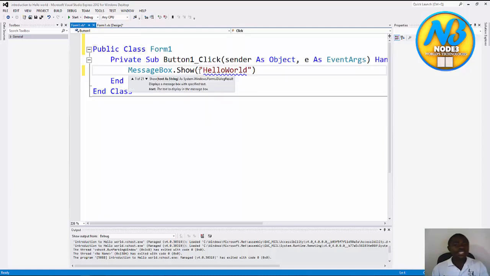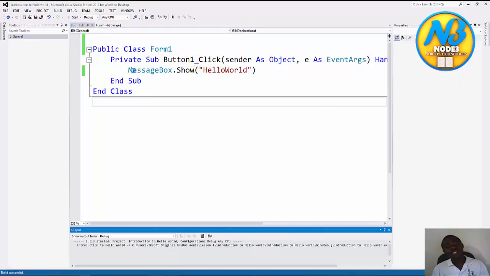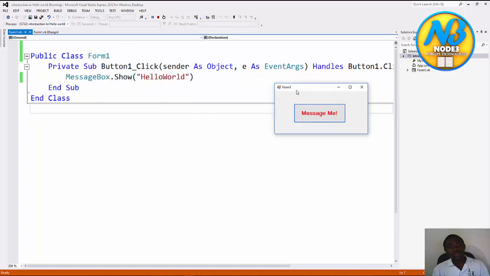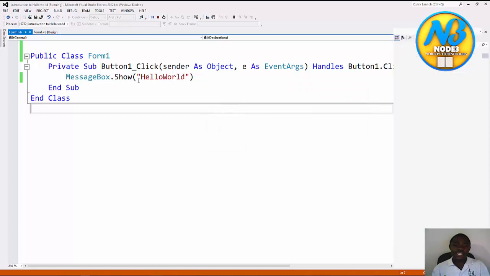Now you can see that it will change the color of the text. Now it will not give you any error. So let's start it and see how best it works. Now we said hello world. Now you can see that automatically it just generated what we wrote here for us. So that is the basic coding.